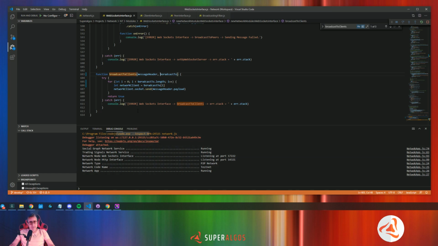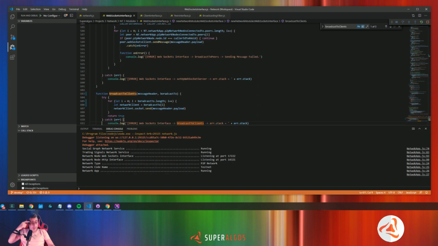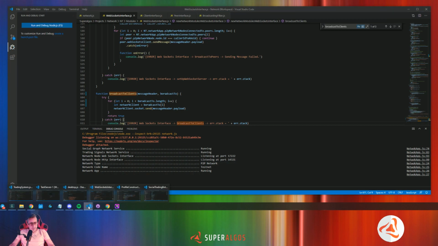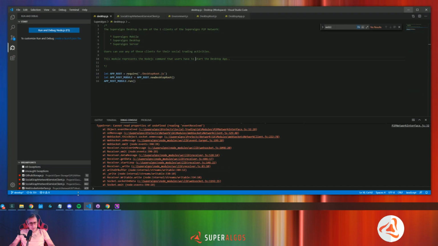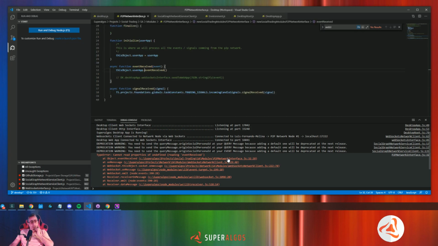Okay, so this is the broadcasting function that is actually broadcasting to clients. From here I will need the desktop app. Oh, look, this is exactly what I was suspecting: when they arrive, this is from our last episode, that we sent a message, and it was halted here.